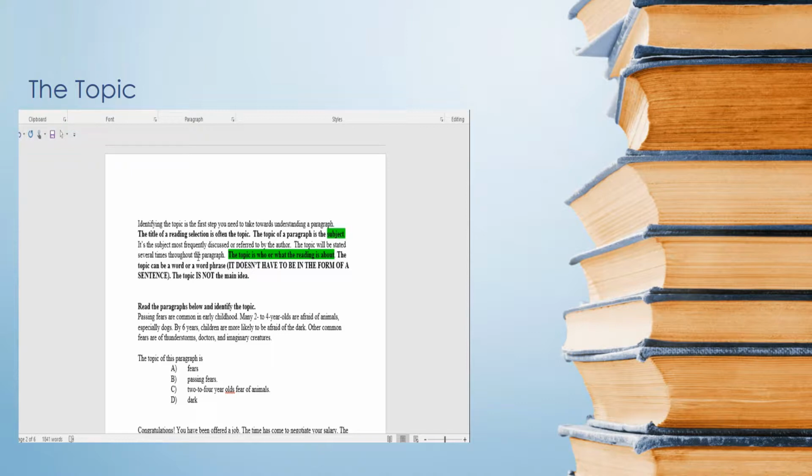The topic can be a word or a word phrase. It is not a complete sentence. And you guys need to know that your topic is totally different from your main idea. The topic is not the main idea. The topic is the subject under discussion. It's a word or word phrase that tells what the reading is about.